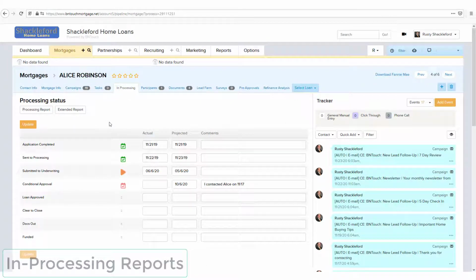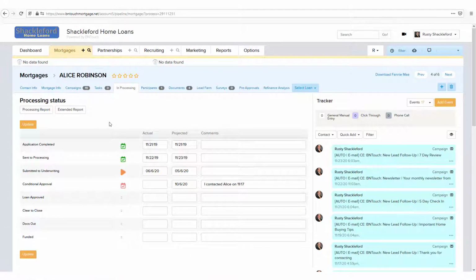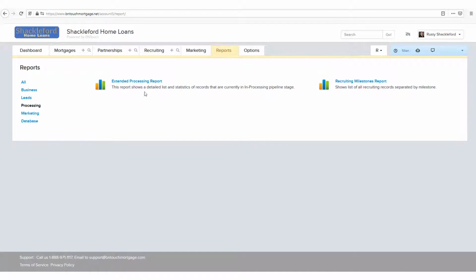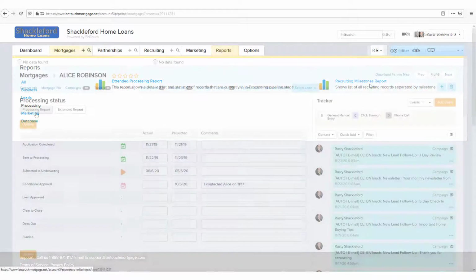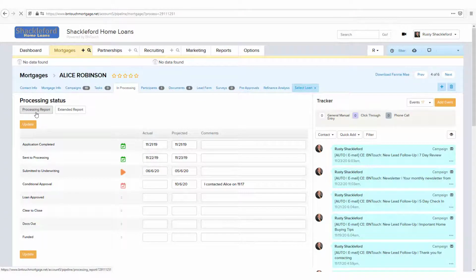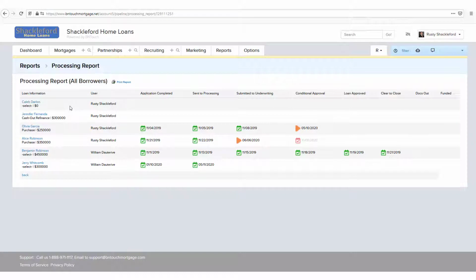In addition to tracking an individual client's progress through their mortgage milestones, you can also see an overview of these processes using the processing reports. These can be accessed using the buttons above any client's milestone log in the In Processing sub-tab, or via the Reports tab of your CRM. The first option is the Processing Report. This will show the same basic details available when viewing an individual client's In Processing sub-tab, but you will be able to see all clients that are currently in processing at the same time.